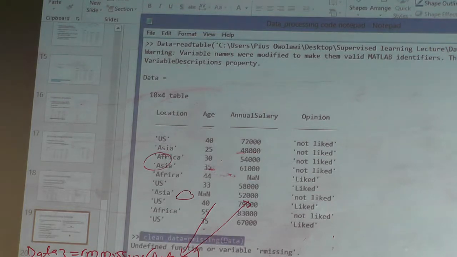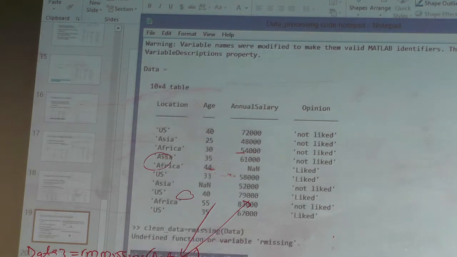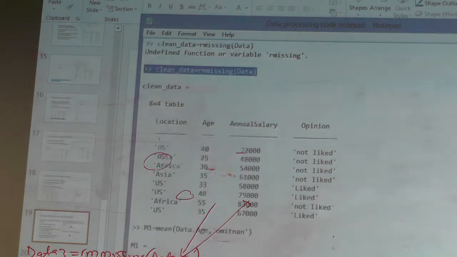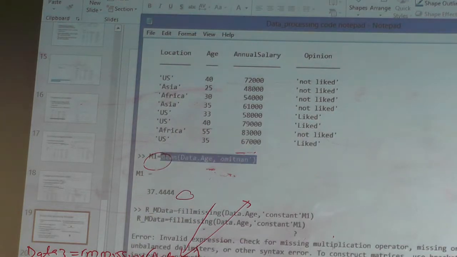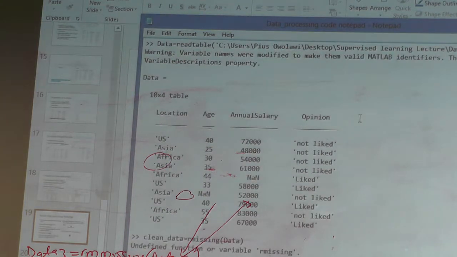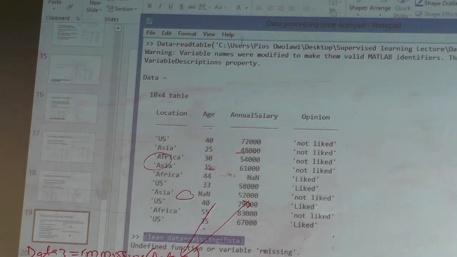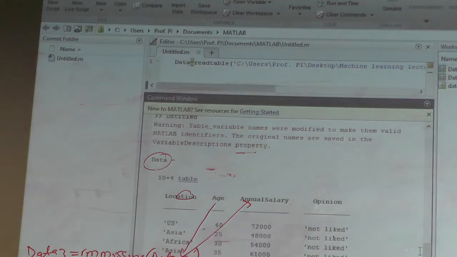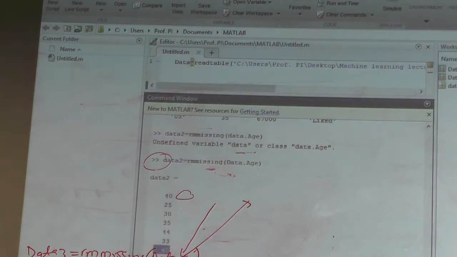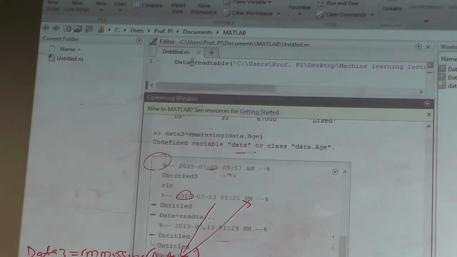We've done the missing data. Removing the missing data, we've done that. We've done the next one. Then, we are now here. Are you following me? But let's use this quickly so that we can speed up. I want to clean my data, just copy that. Remove the data.